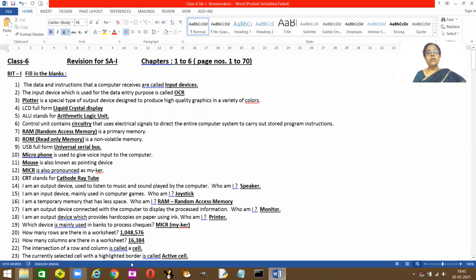Now, children, I've actually written a lot of revision questions. Just go through them and don't forget you need to even check your reader and again learn. Here I've given a lot of fill in the blanks. You can check your reader too. The data and instructions that the computer receives, that's called an input. I've put the answers in bold so that you will know. The dash is also there for it.